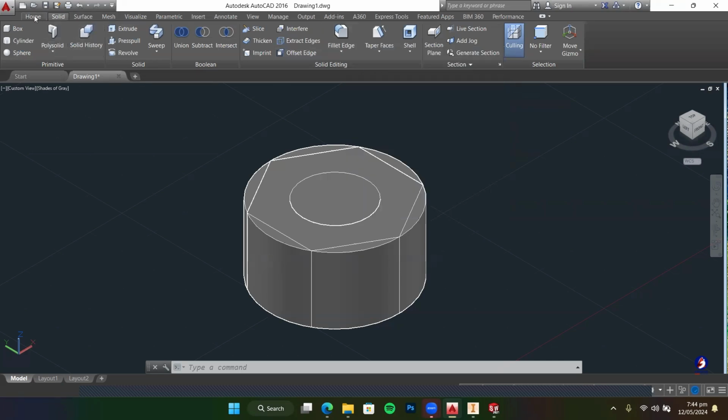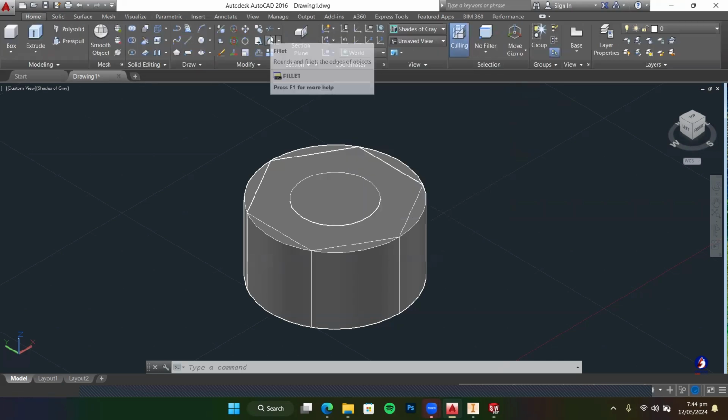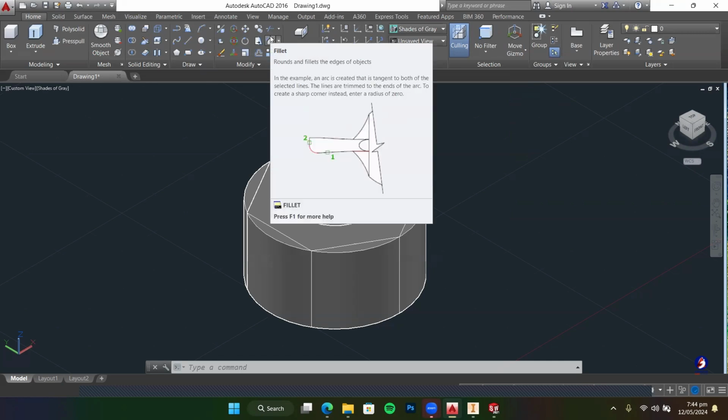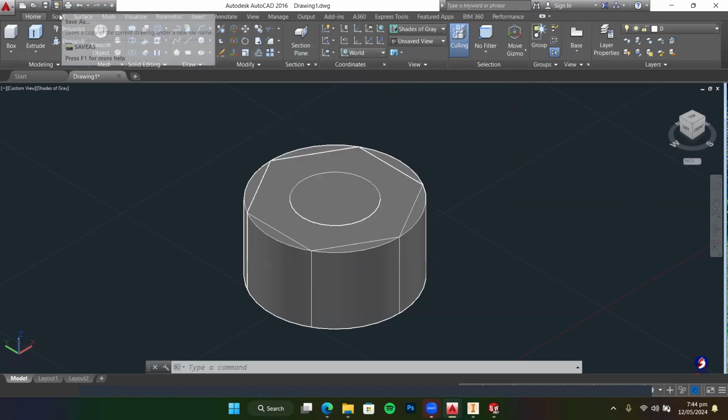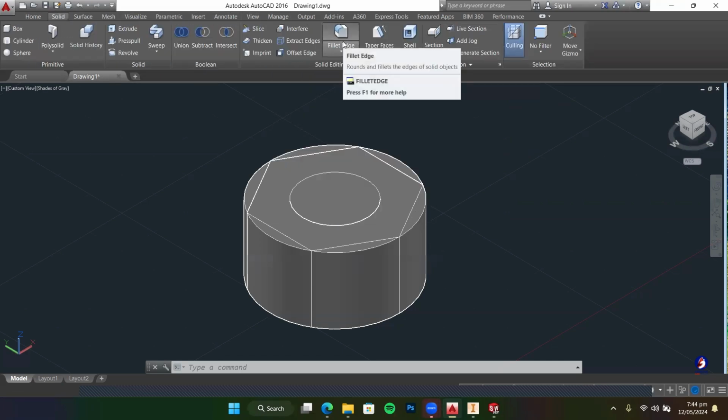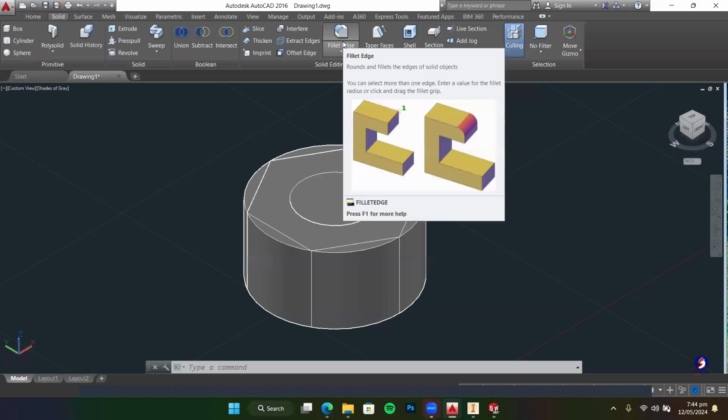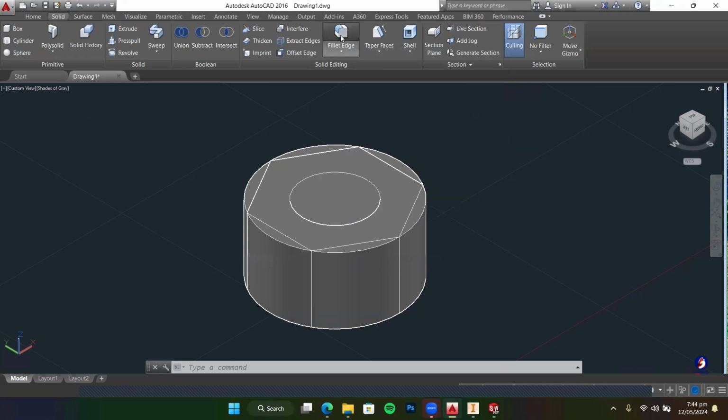So this fillet rounds and fillets the edge of an object, simply an object. That's 2D. And this solid fillet rounds and fillets the edge of a solid object. Simple. So we will select this solid object filleting. We select our tool like this. Now what do we do next?